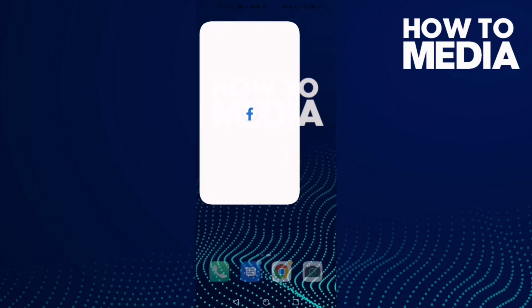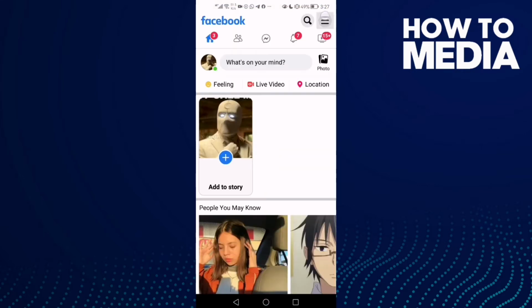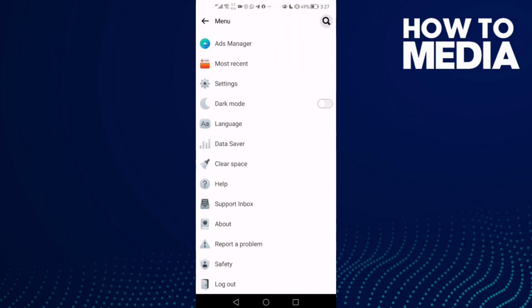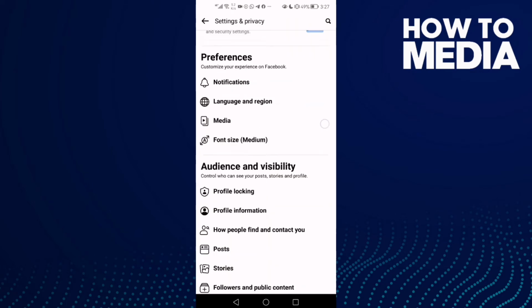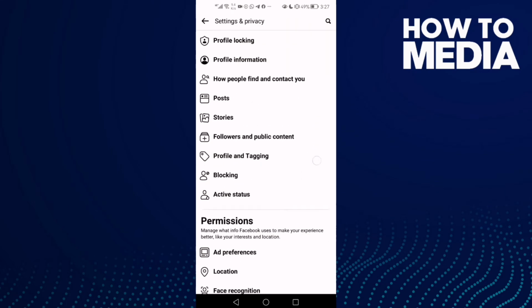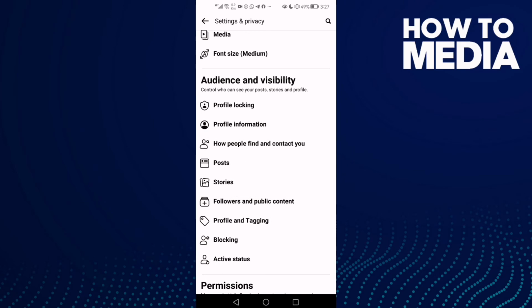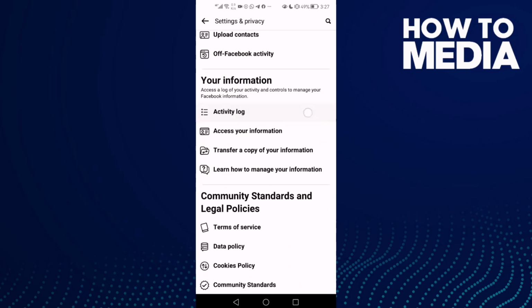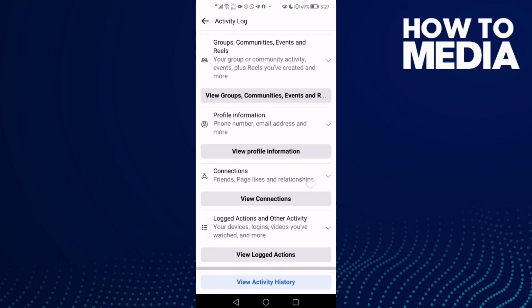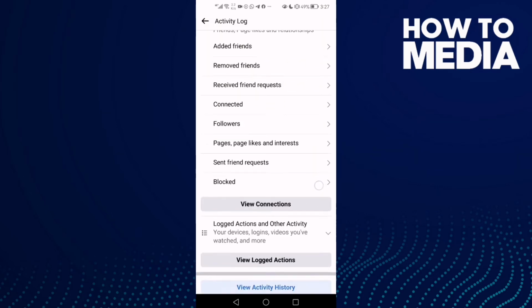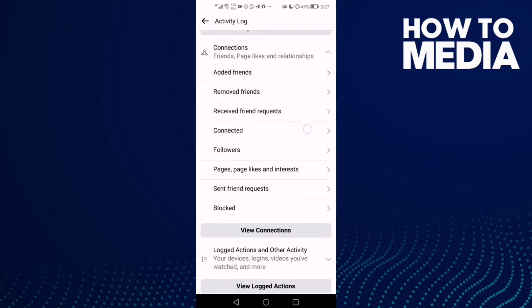First thing, go to Facebook Lite. Here you will find these three lines in the top corner. Click on it and go down, click settings, and here you will find this one here, activity log, and now click profile, this one, connections, and here you will find connected.